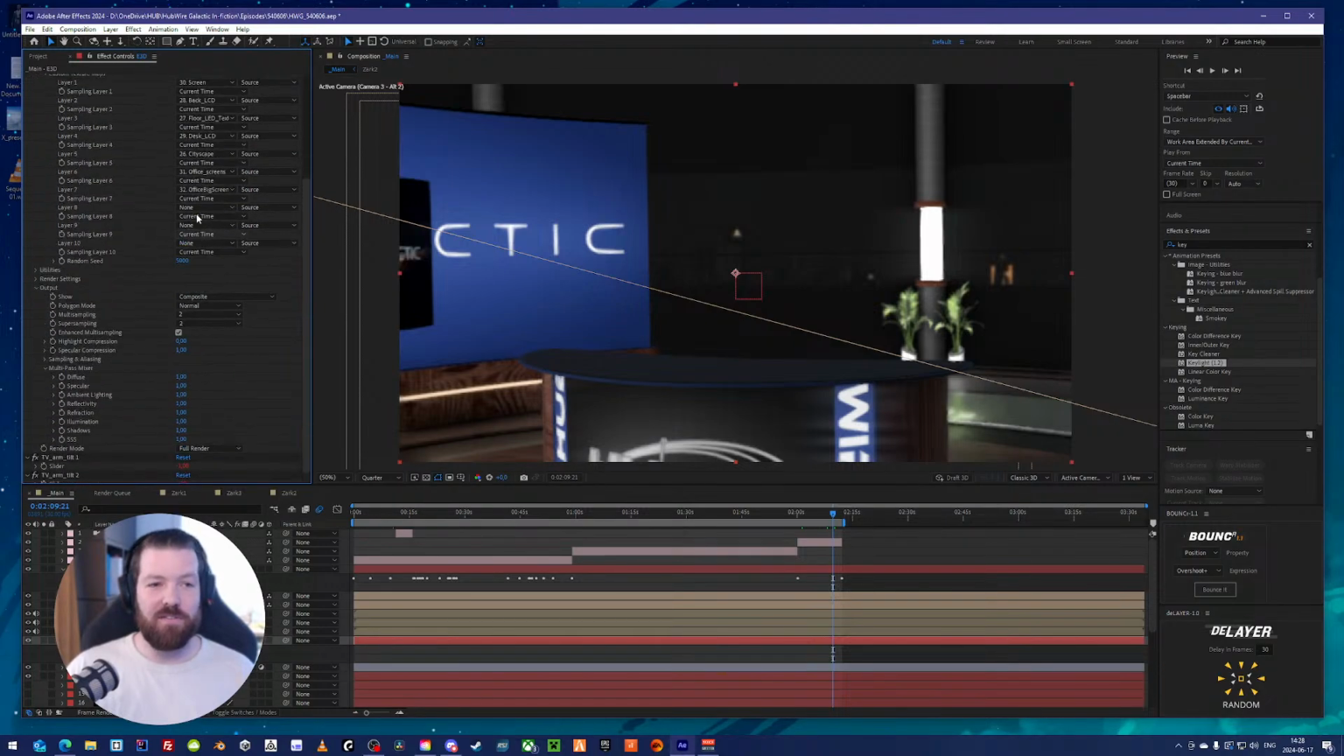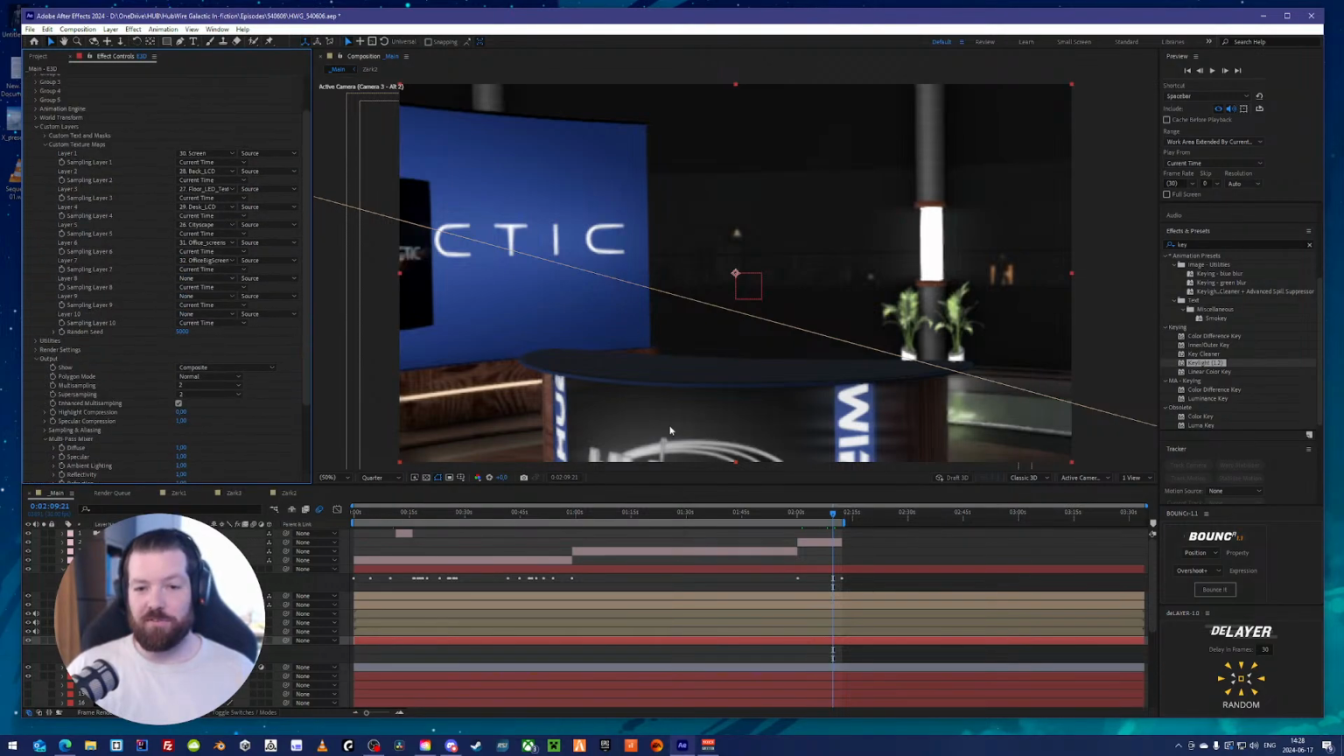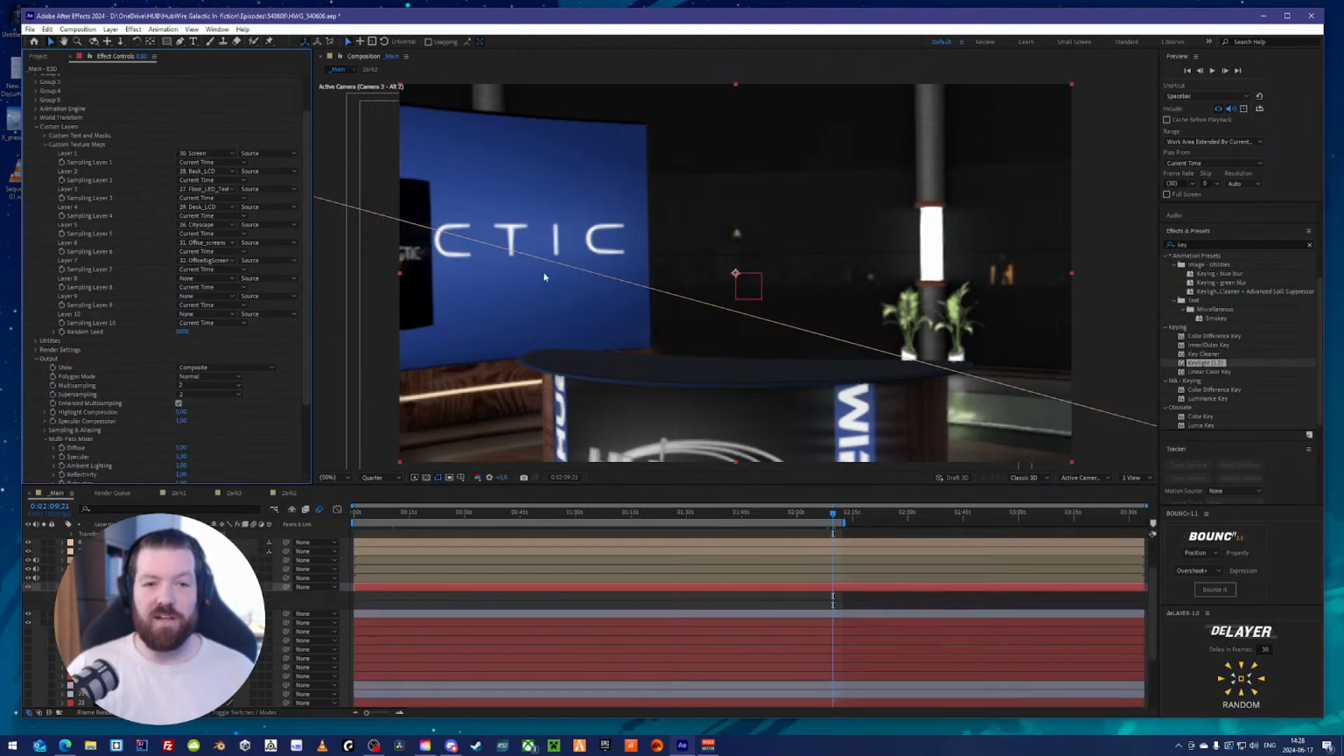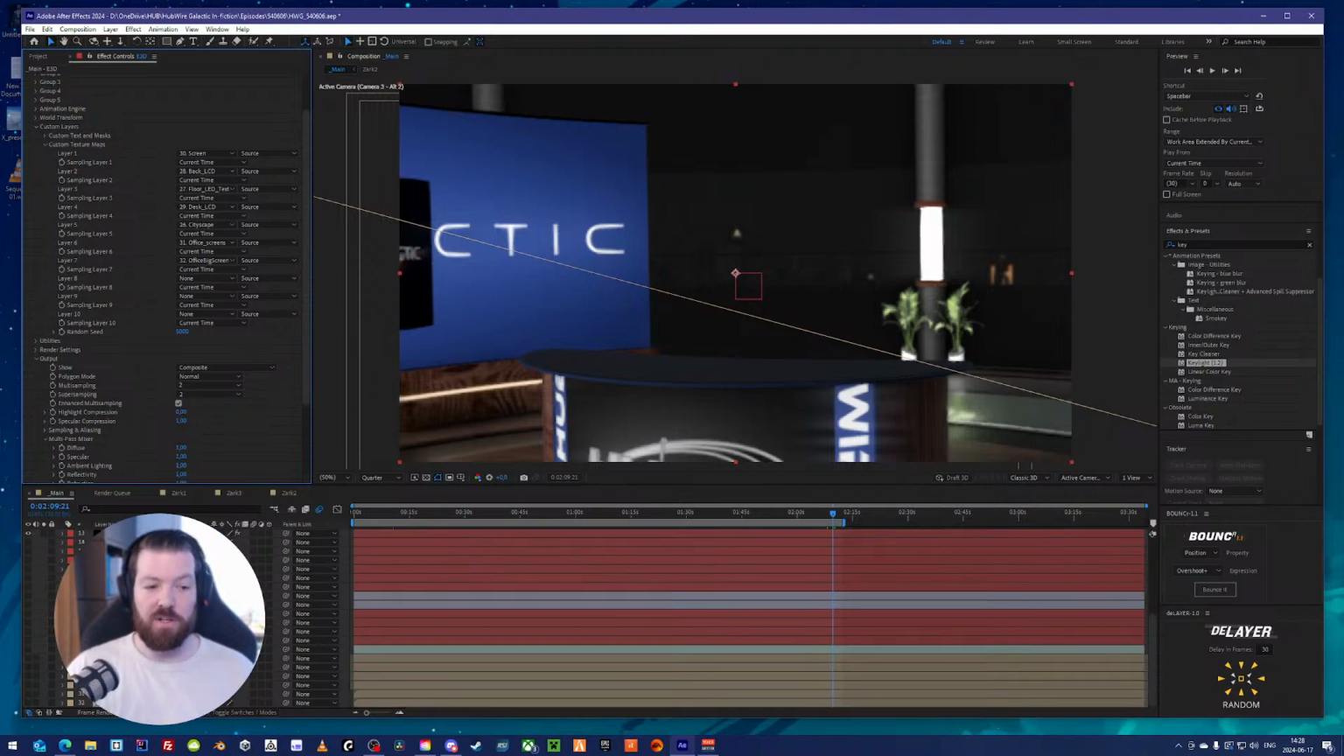They are all given as textures to these different 3D parts. So as I edit them, I don't even have to go into Element 3D, because Element 3D is reading off of this composition. So I edit the composition, and it's going to change the content on the screens.